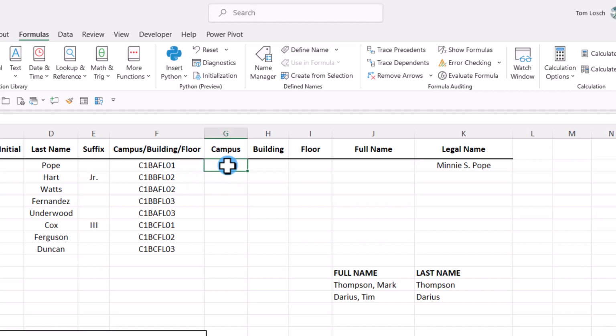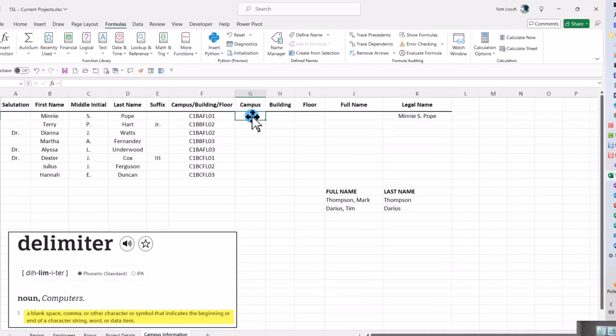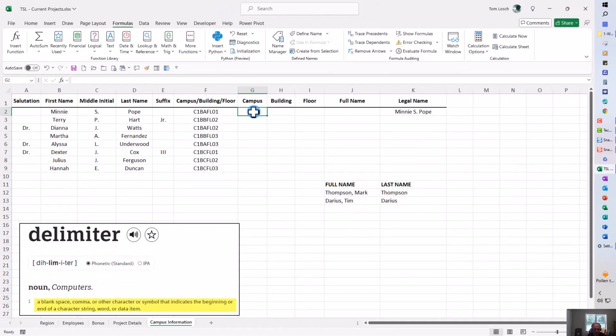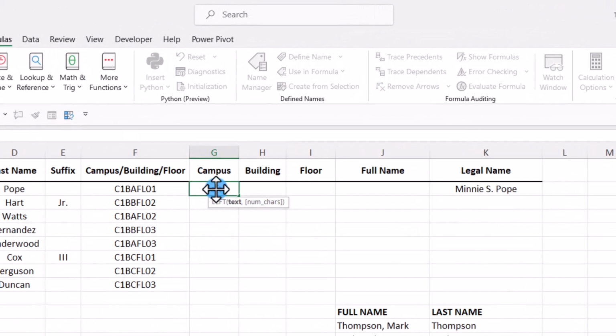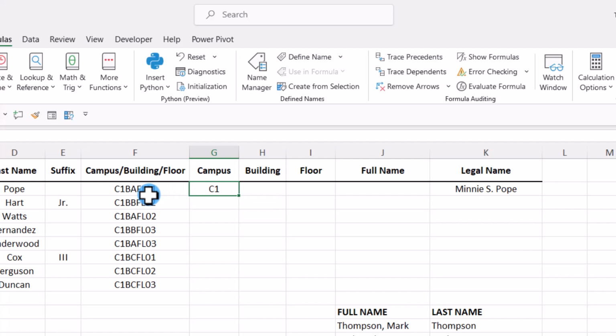So the first function is called the LEFT function. I'm going to click here in G2 and type in equal LEFT left parenthesis. There are only 2 arguments needed, which is real simple. The first argument is the cell address that contains what I want to test. So I click on F2, separate the argument with a comma, and then type a 2. That's because I want to take the first 2 leftmost characters and put the answer right here. When I close the paren and press enter, I have the value of C1.